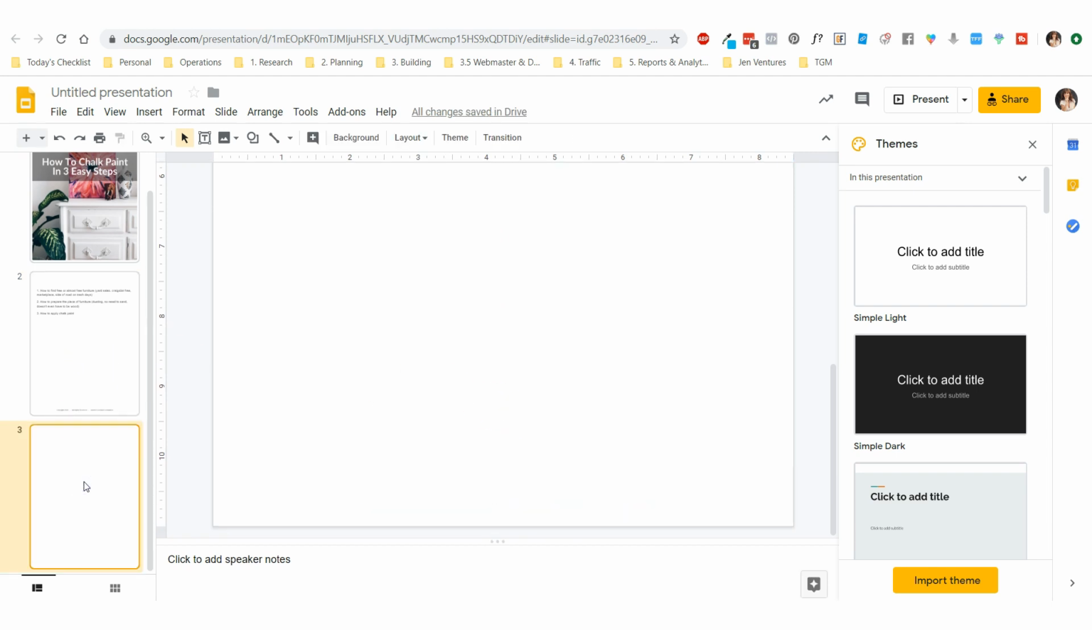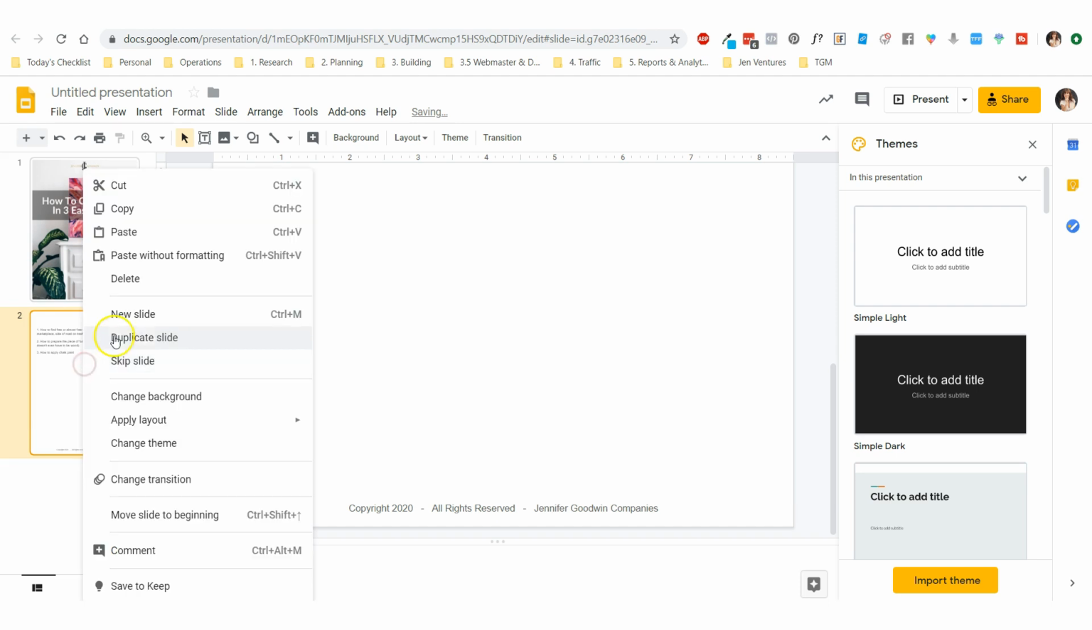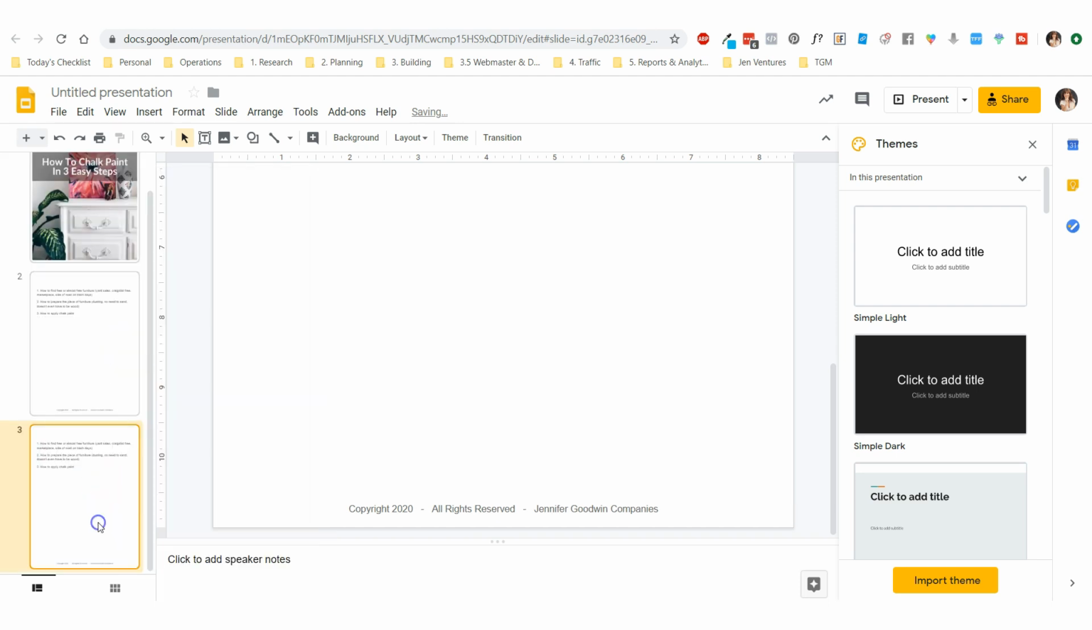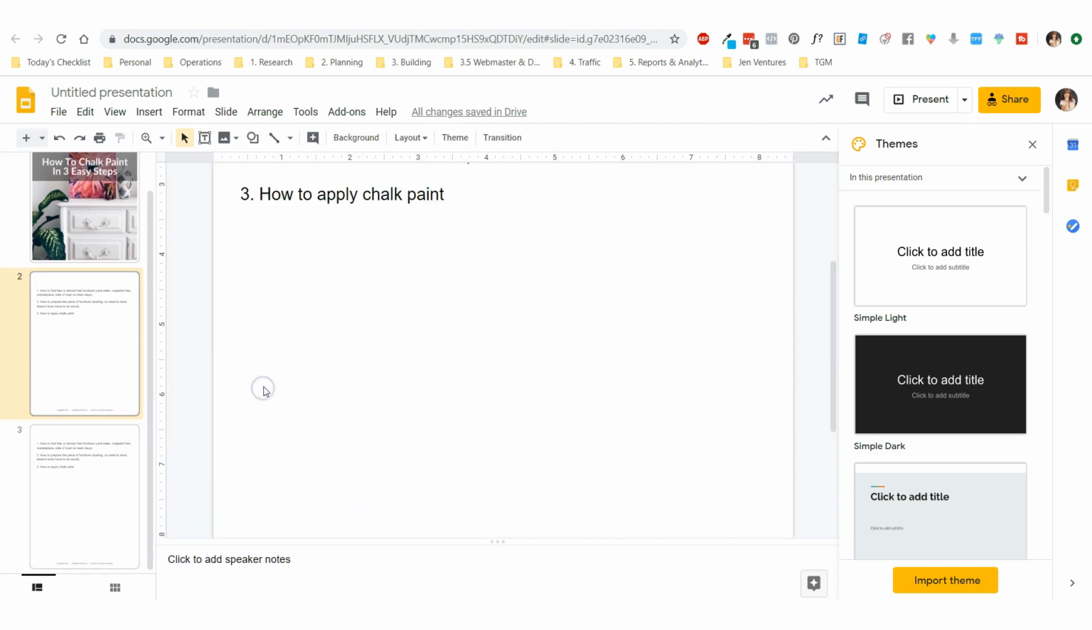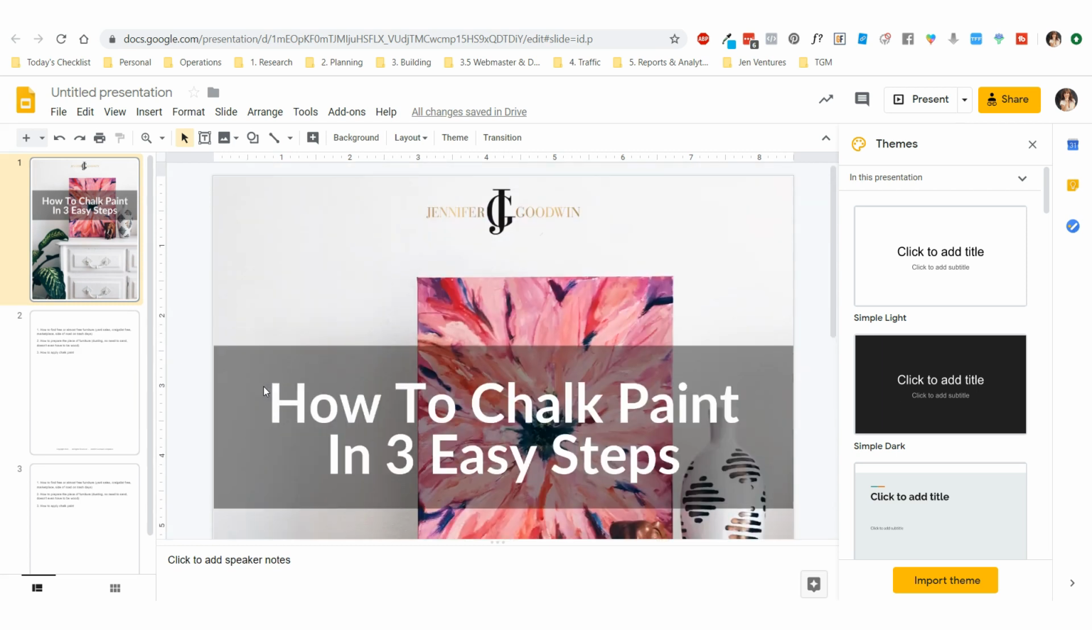And again, all you have to do is say duplicate slide, and then the 3rd page has it as well as the 2nd page and the 4th page and the 5th page. Okay? So this is super easy to do. You can create freebies very quickly. Go ahead and try yours.